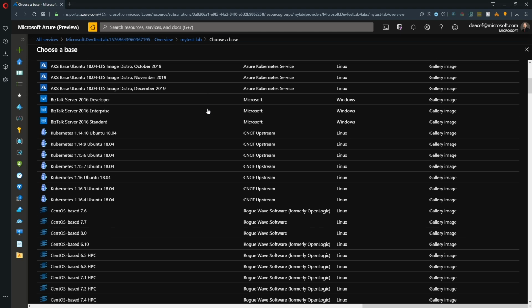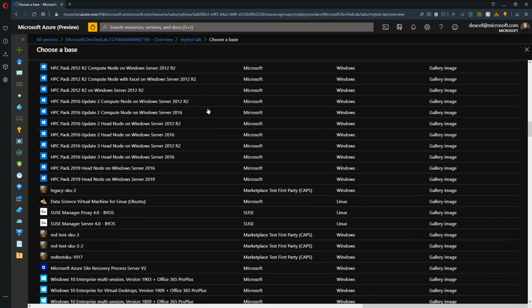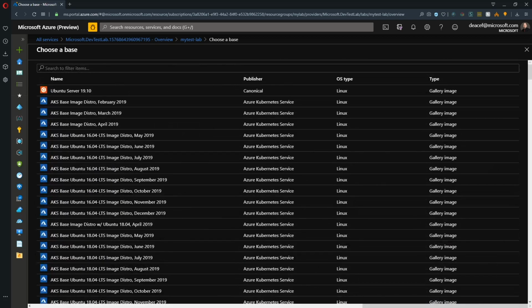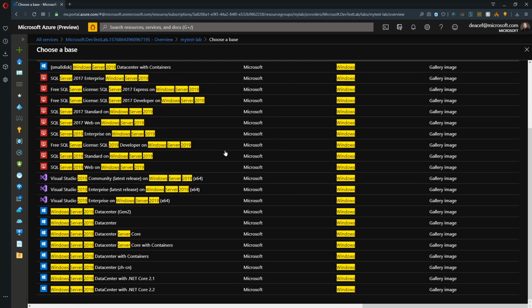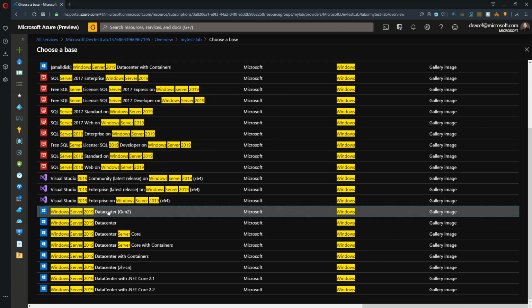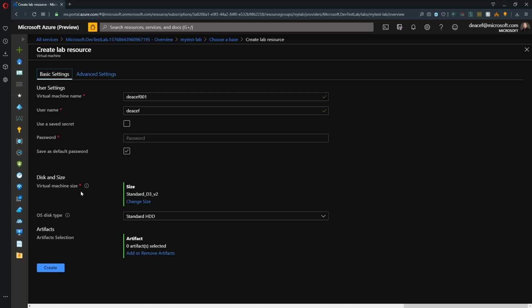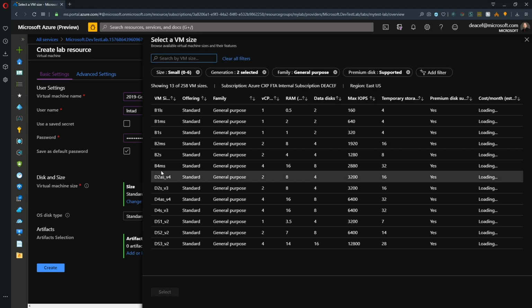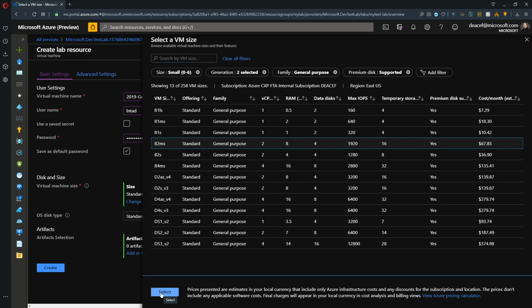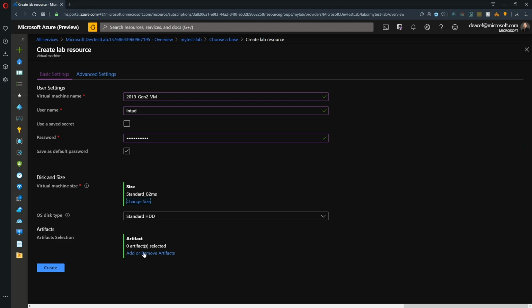Then we can see a very long list of items that we can choose from, or we can do a search at the top. And I will choose a Server 2019 Data Center Gen 2 VM, and it pre-allocates my VM and username. If you don't like those, you can change them. And then you can choose to save your password as your default, so that'll become your saved secret for the next time. And then you choose your VM size, and I'll choose my faithful B2MS. And then I'll set this for standard SSD.